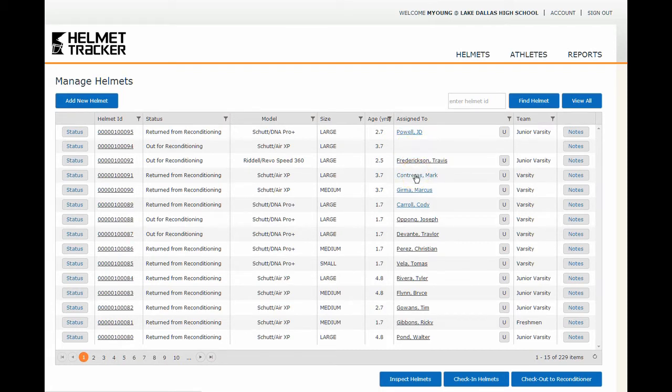On this screen, you can also add new helmets to your inventory, search for a specific helmet, update the status of a helmet, add notes about a helmet, and you can view the helmet history report. The report is in a PDF format, so you can download it to your hard drive or just print it off. The buttons at the bottom of the page take you to other screens where you can check out a batch of helmets to your reconditioner, then check them back in when they're returned from the reconditioner.